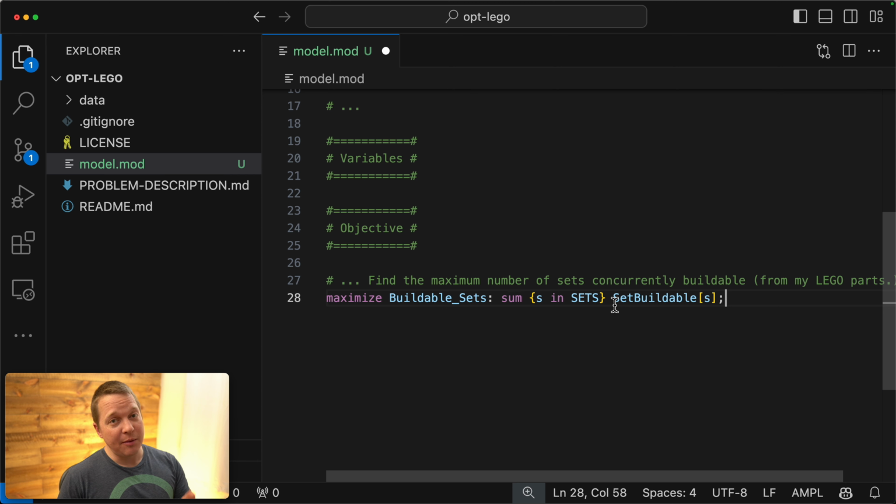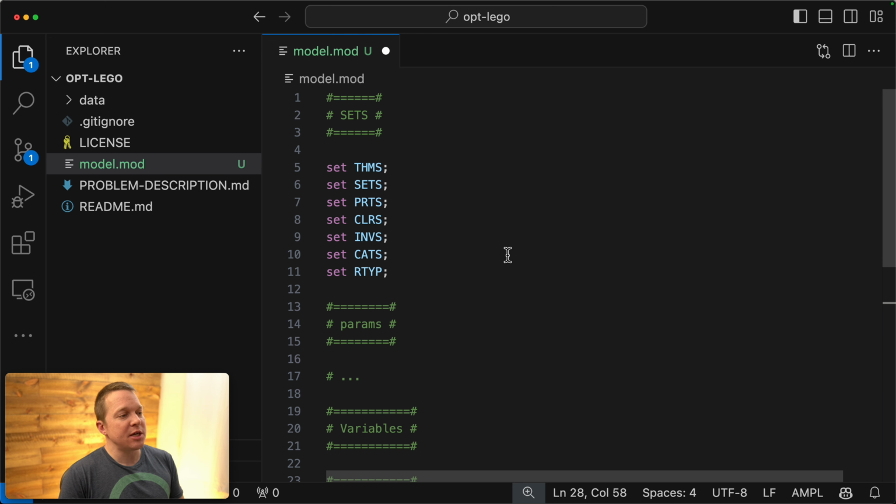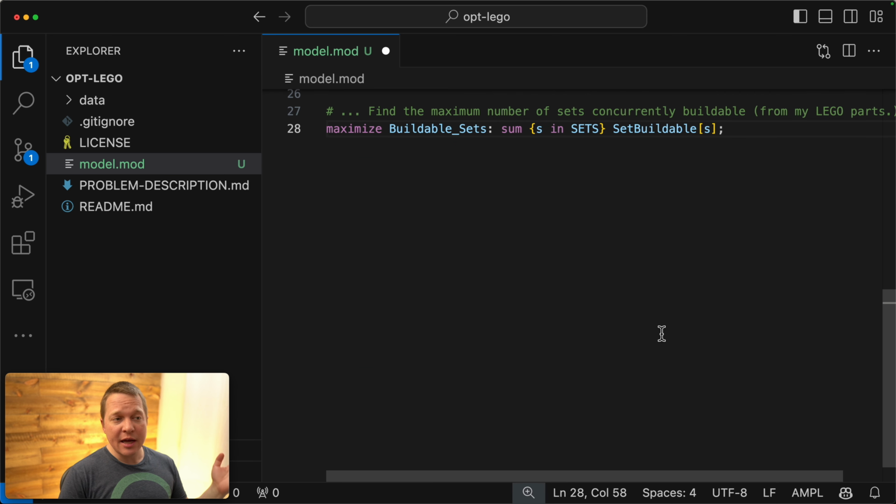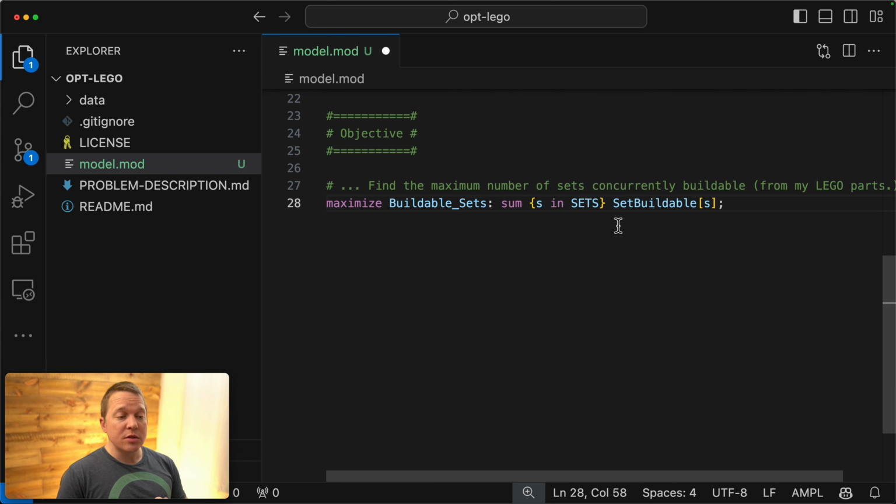We're playing a language game now. I've been using the word entities all the way through this video to not use the word sets because it's confusing, because we've got Lego sets. But in these optimization models, the things, the entities, they're actually called sets. So we're just going to have to deal with that. We're going to sum all of those that are buildable.